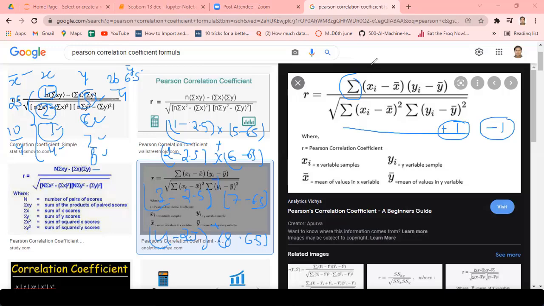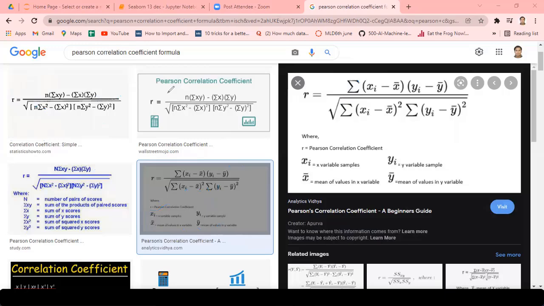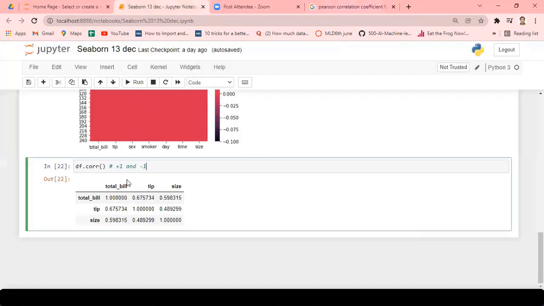And suppose, let me clear all drawings. Let me come here to my work here. In case, now we can see it here, it is between total bill and total bill. So of course, I am expected to get 1 because we are comparing the same columns. Okay, here between total bill and tip, how much is this? 0.67 means positive correlation. Here between total bill and size, 0.59. So you can compute it.